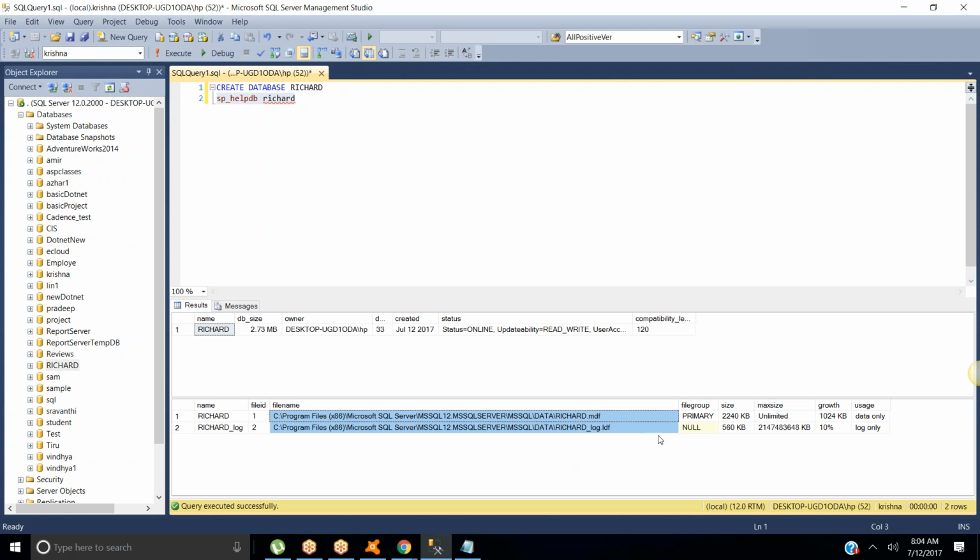Also, in the file group you can see the difference. For primary files you can see primary, and for log files you can see null. Size means how much size has been allocated by default. By default, for primary files 2240 KB is allocated, and for log files it is 560 KB.